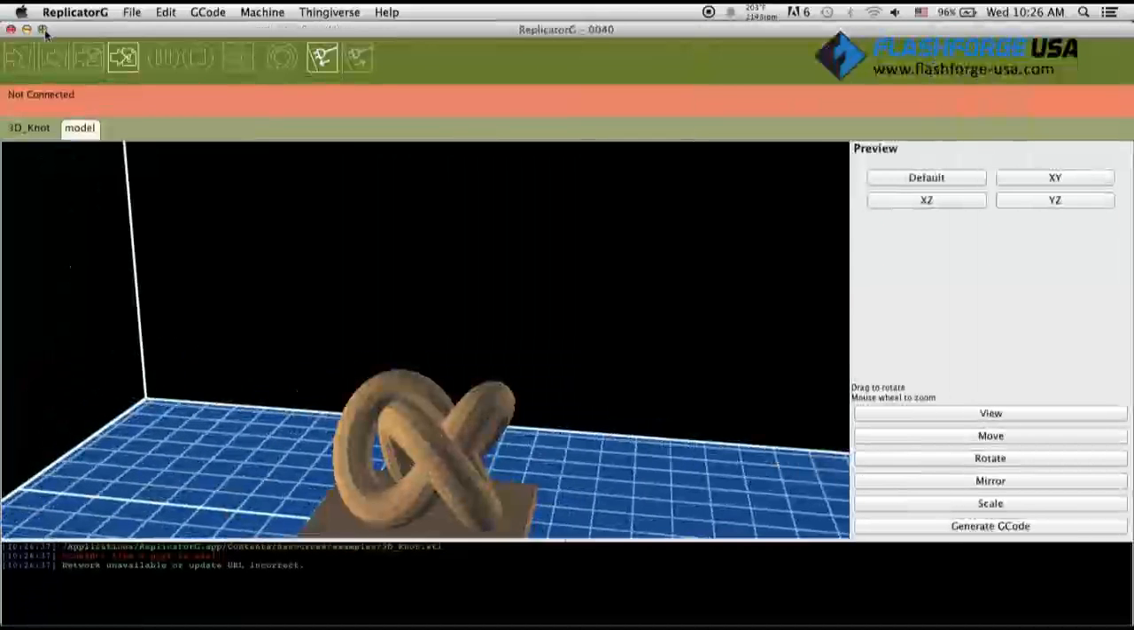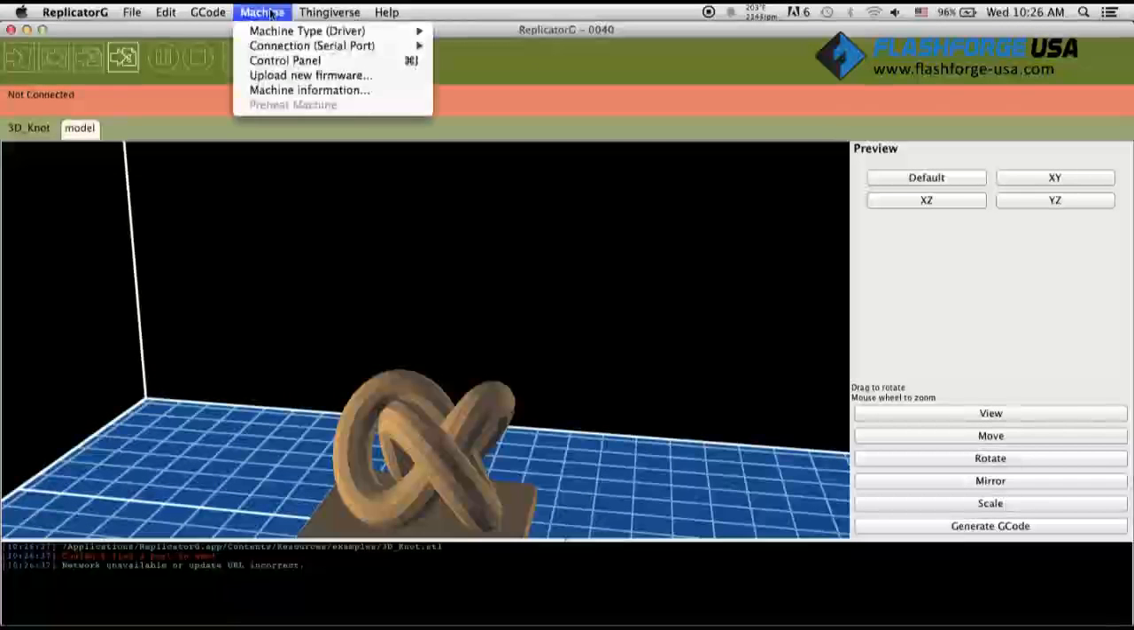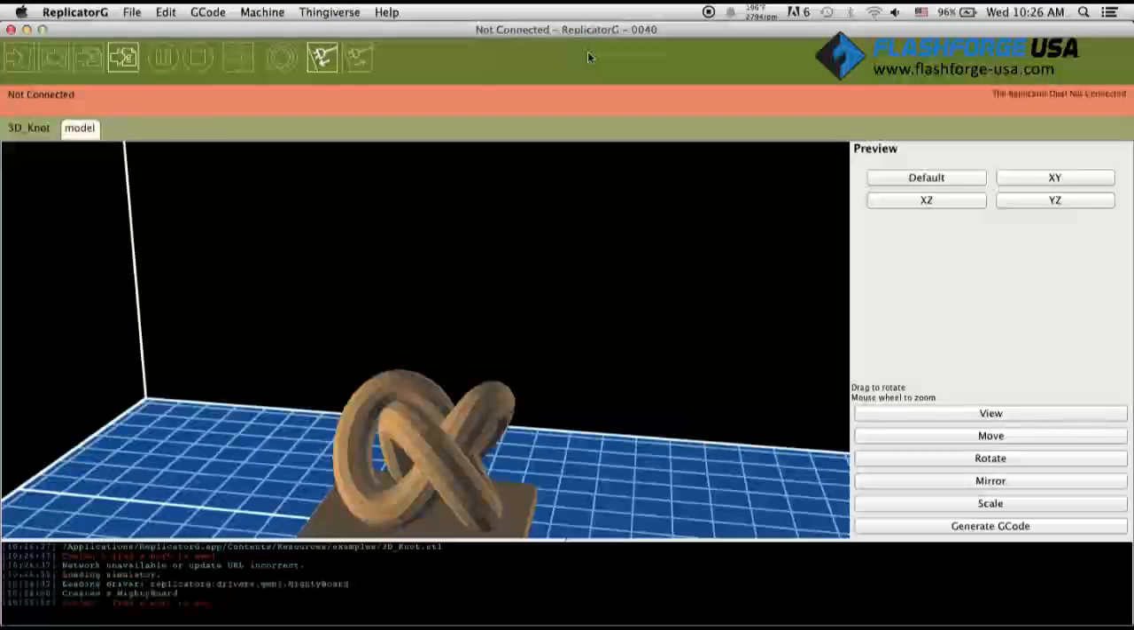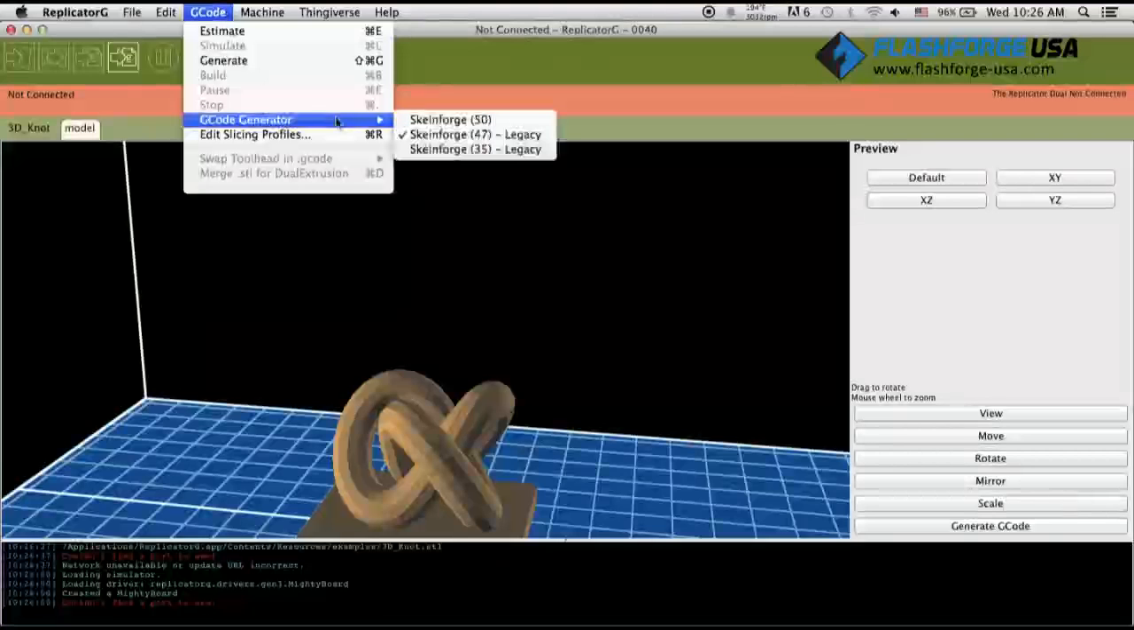In Replicator G, navigate to Machine, Machine Type, and select the Replicator Dual. Next, click on G-Code and under G-Code Generator, select SkinForge 50.